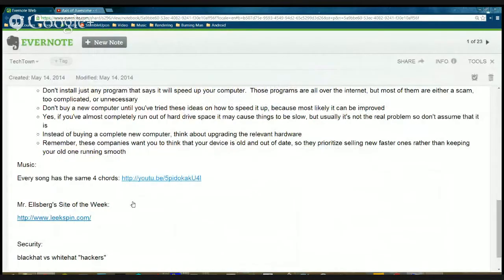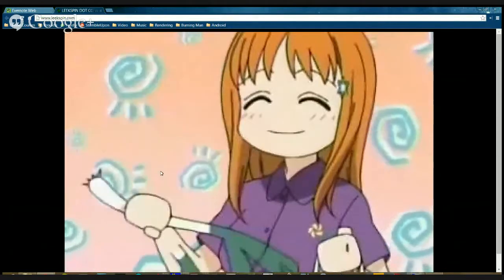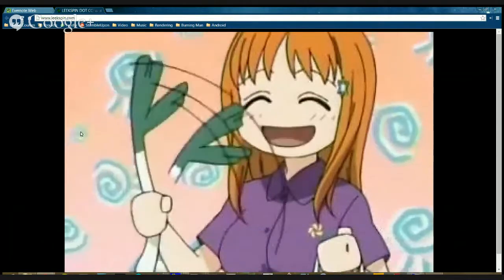Up next is Mr. Ellsberg's website of the week. And this week we have one of these websites that's going to help you get everything done that you need to get done. Of course, as that's what your websites always do. It's leakspin.com. Oh, leakspin, nice. Yeah, so sometimes these are leaks. Yeah, sometimes you just got to spin that leak.